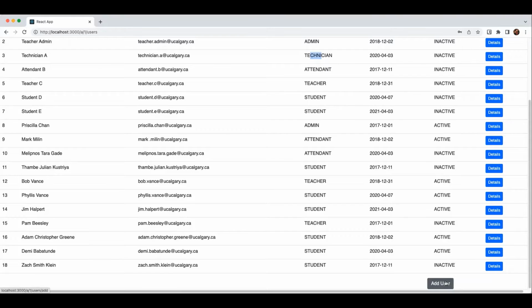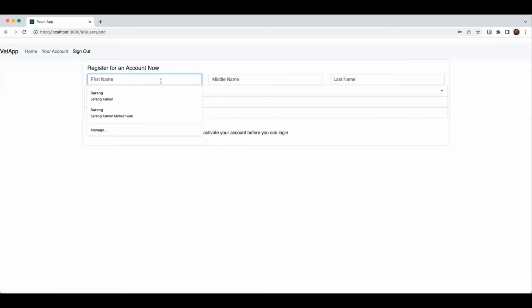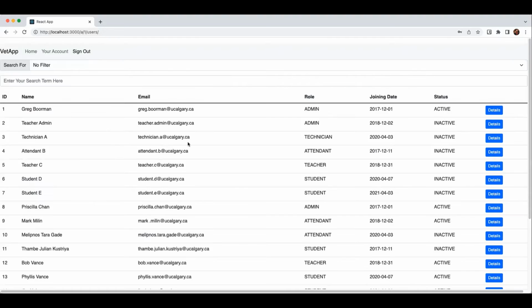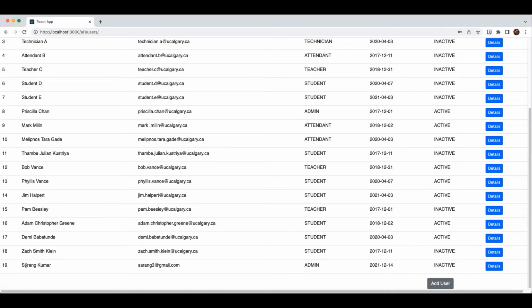So I can actually go ahead and add a user as an admin. And let's say I add myself. So I'll add Sarang Kumar, middle name's empty, my email, and I just click register. And then we scroll down and we see that, yes, I have successfully added another user.